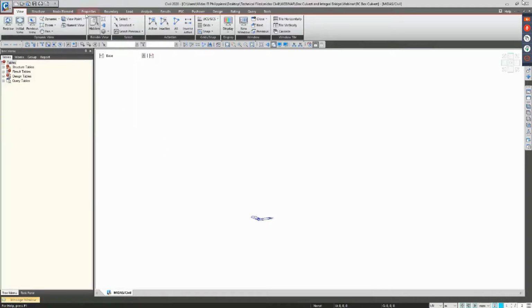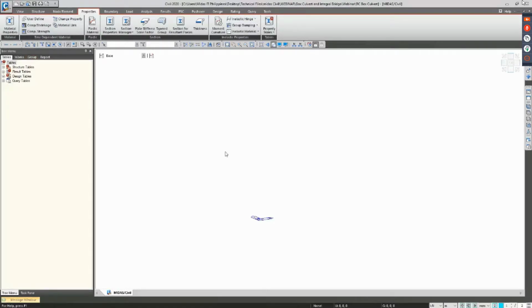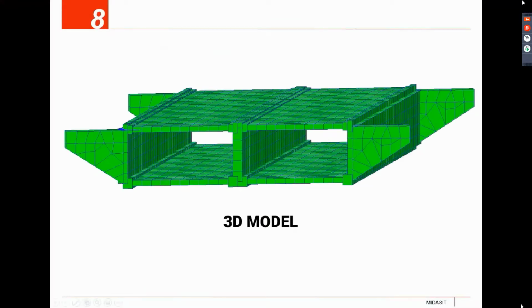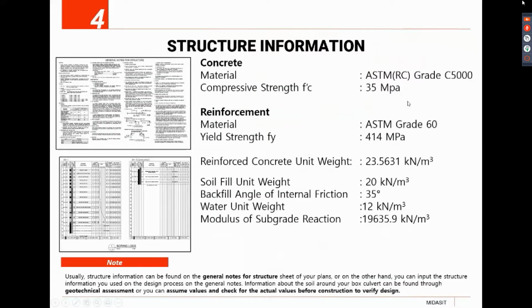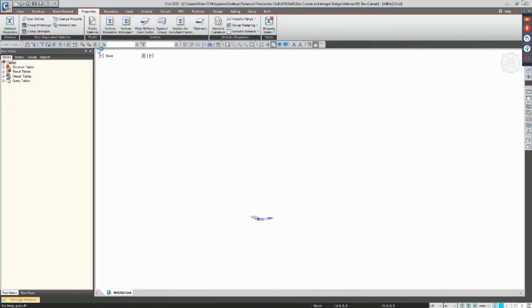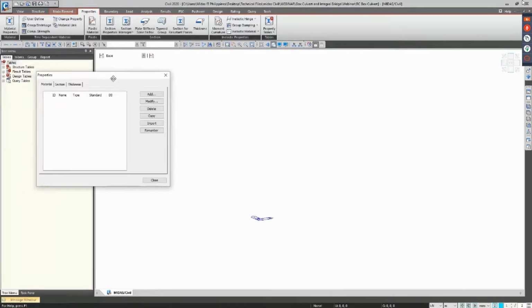So the first thing to do is create the material property, which we have defined earlier to be grade C5000 with compressive strength of 35 MPa. So let's go back again to our Midas. So let's go to the properties tab and then create the material property by clicking the material properties. So let's add a property here.